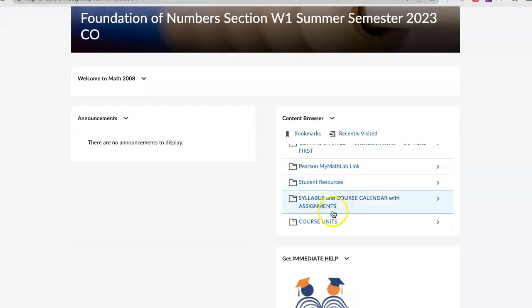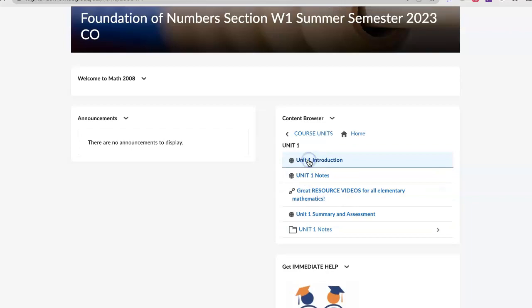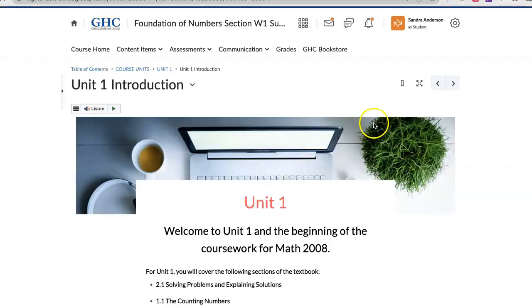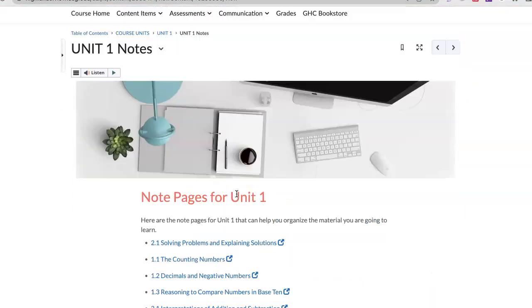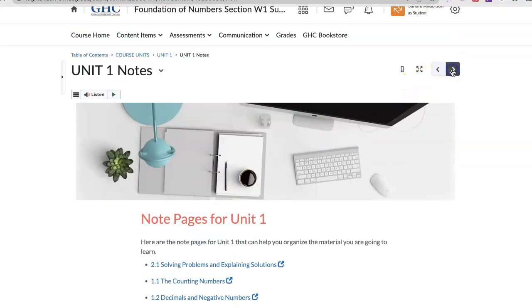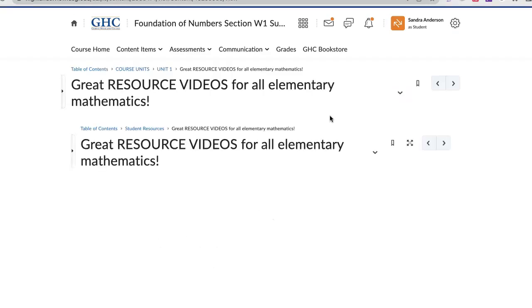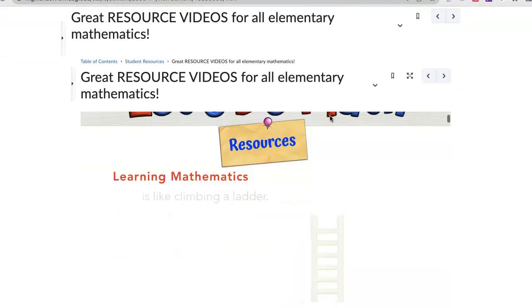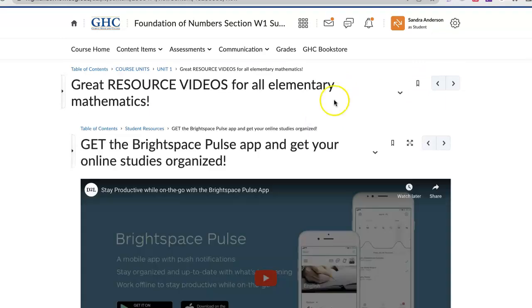So again, go here and go to course units, and there you begin Unit 1. There'll be an introduction for each section, so make sure you read those. It'll let you know what you're getting into and what you'll be looking for. And then you have note pages for the entire Unit 1. After that, you will come to an area where you'll have great resource videos for all of elementary mathematics. So this is an awesome resource if you need any help.